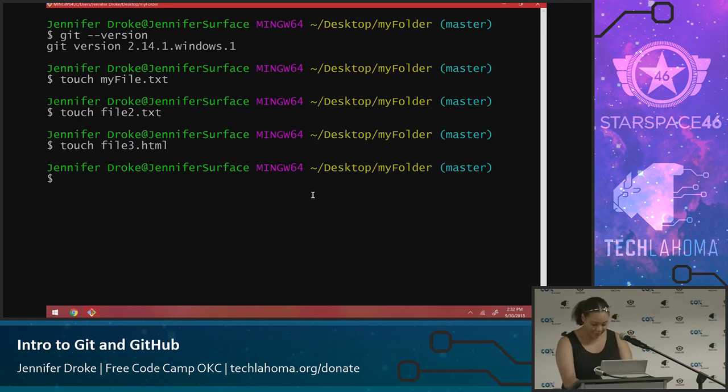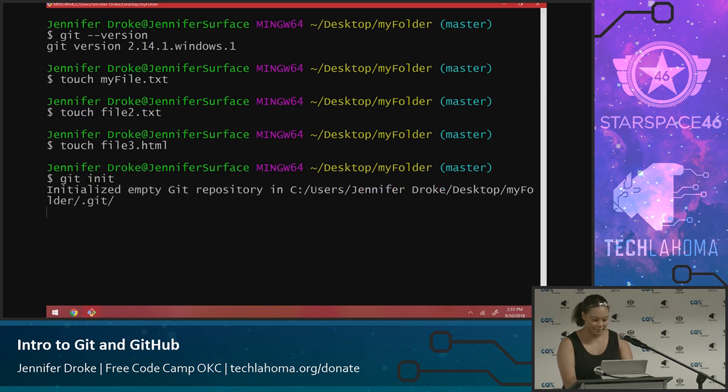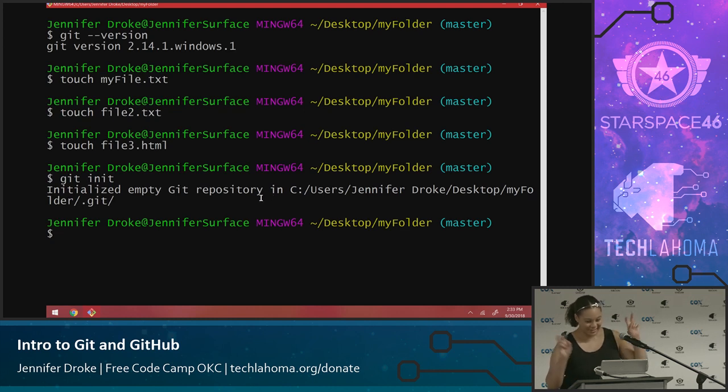So then from there, we have a folder, we have our files in it, so now we actually want to create a repository of this folder. So you want to type git init, and that will initialize this folder as a repository for our project to hold all our files. And now we're ready to start using git commands.